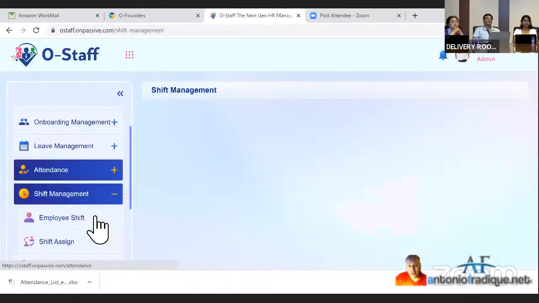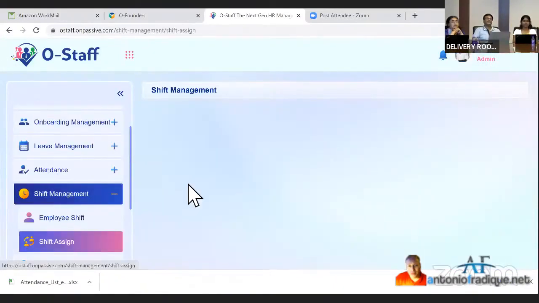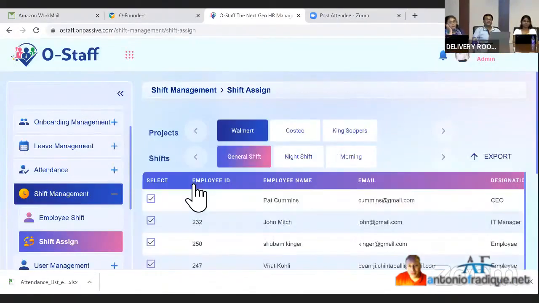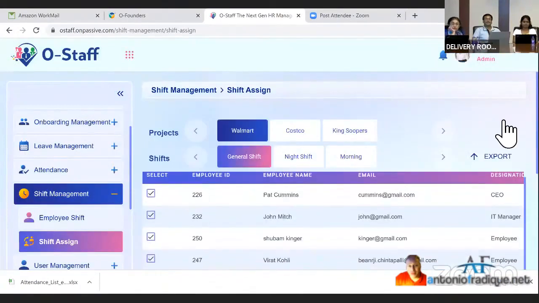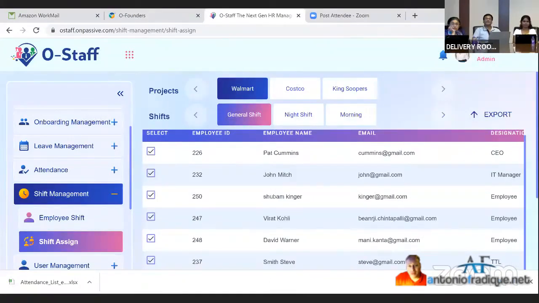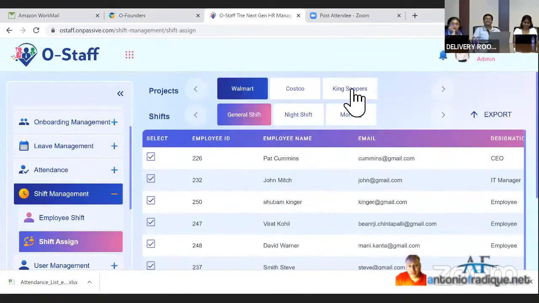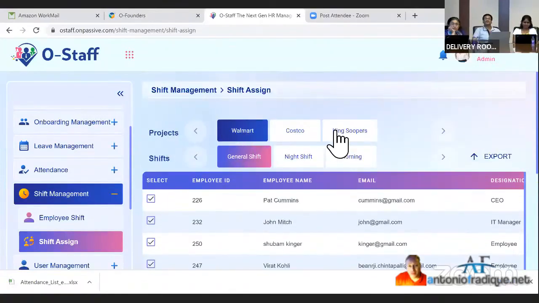I'll walk you through the shift management system and shift assign. This shift assign feature will be there for the manager role. In the OStaff application, if you log in with a manager role, the projects assigned to a particular project manager will be shown over here. In the first row, the projects are Walmart, Costco, and King's Coopers.